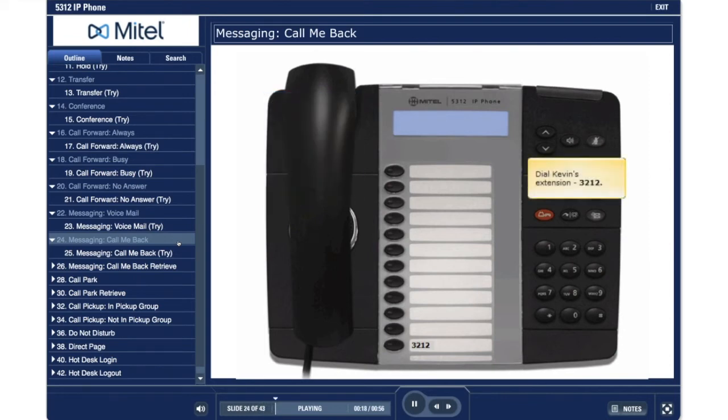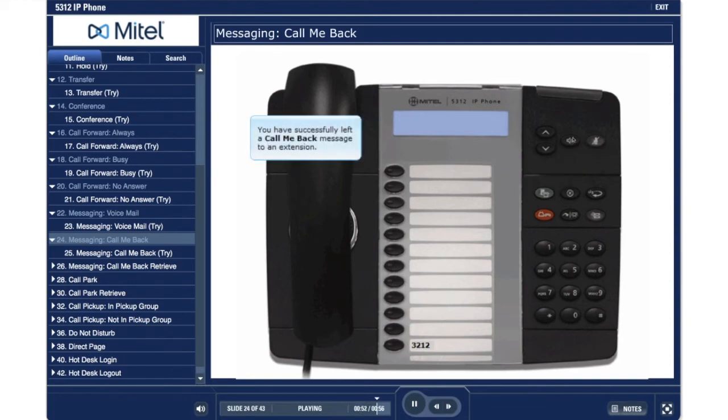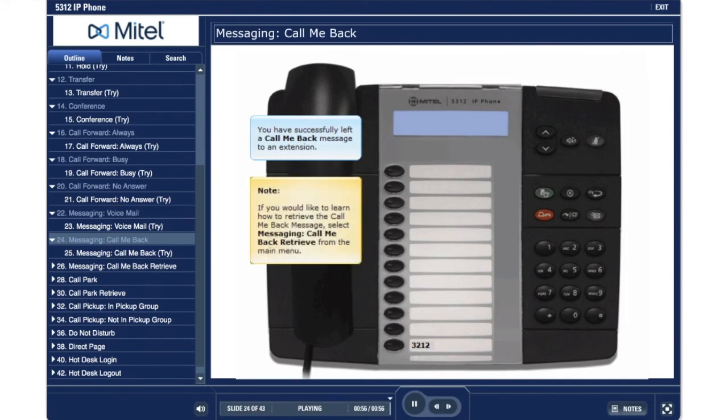Dial Kevin's extension 3212. Press the message key while it is lit. Press the speaker key to hang up. You have successfully left a call me back message to an extension.